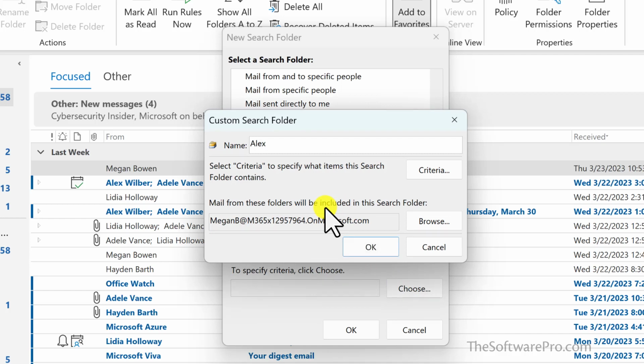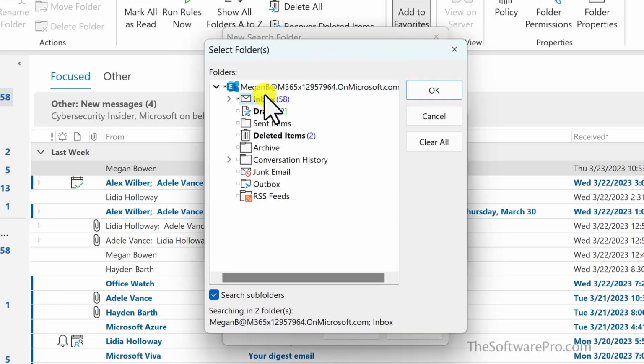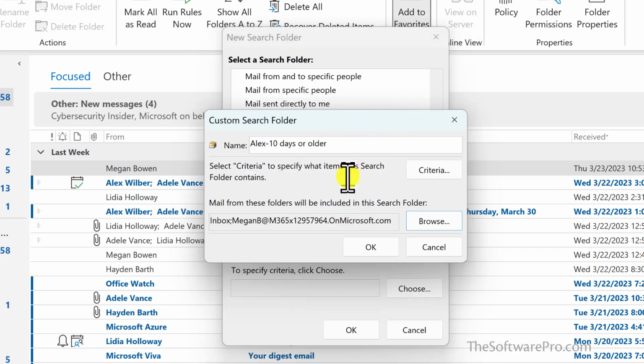Now I could be more specific with it, maybe 10 days or older. But with this, we're going to add criteria. Before I do that though, I want it to only look in the inbox and not any other folder. That is, although the search folder won't move the messages, once I move them, I don't want them to keep coming up in the search. So we'll choose here, Browse, pick Inbox, and uncheck subfolders. So if I've moved it to another folder under the inbox, that will not be included. So that's being more specific if that's where you want to target the search.